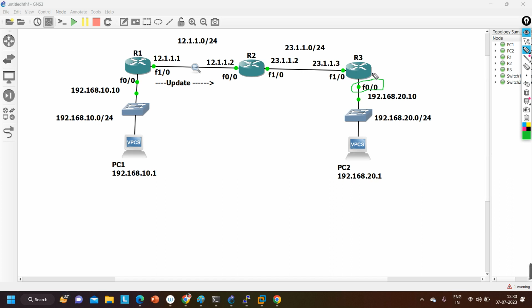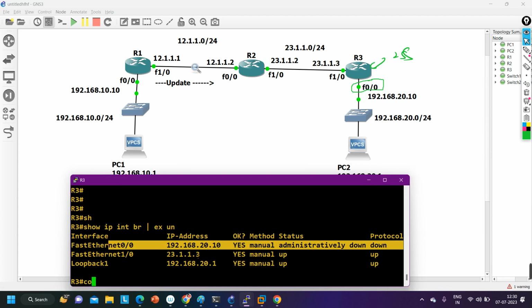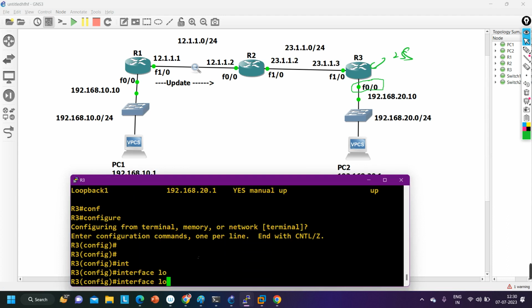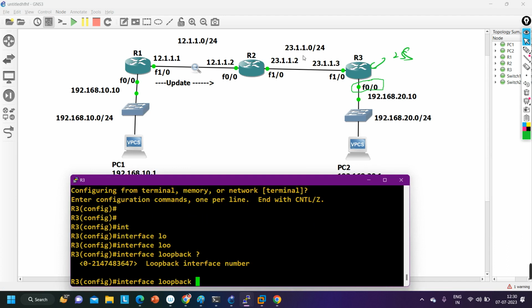Here I can create 255 loopbacks on this router. Do you know how many loopbacks I can create if you want to create them? See, config t, interface loopback, after that range. See, I can configure lots of loopback interfaces on a router.